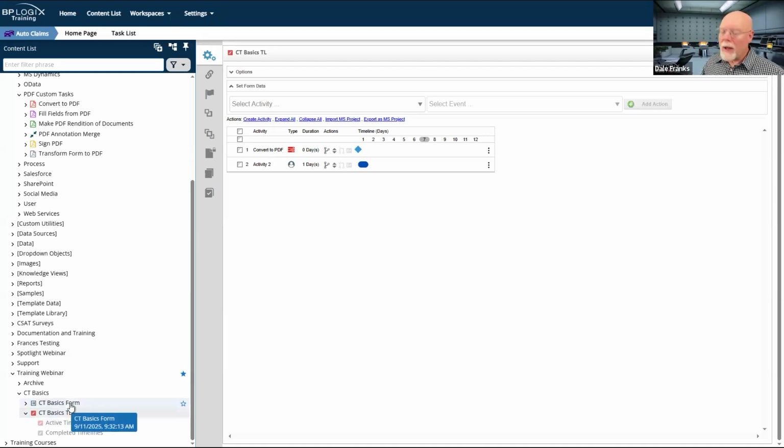Okay, those are the basics of custom tasks and their use and about when you would want to use them. What are the most common custom tasks that you are going to use?